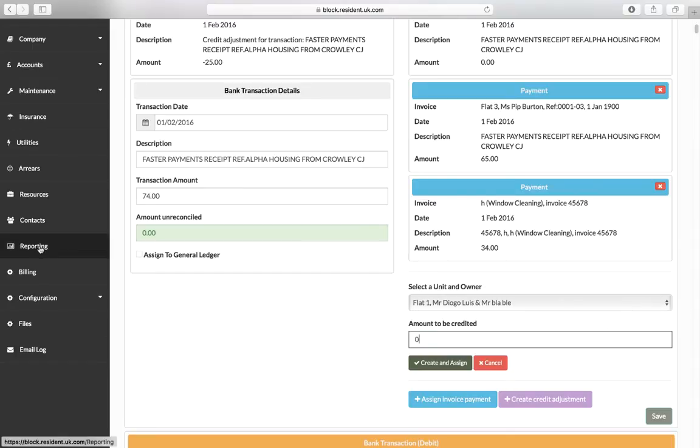The reporting section generates a variety of financial reports automatically from the transaction page, including budget versus expenditure, creditors, debtors, and so on. And you can find out more about that from the Reporting How-To Guide.